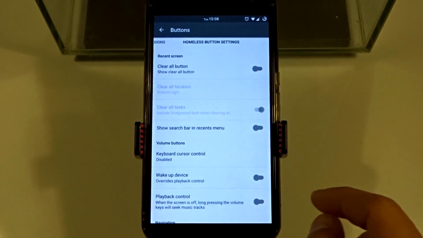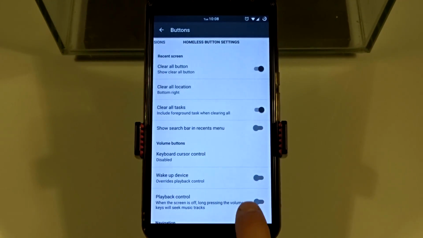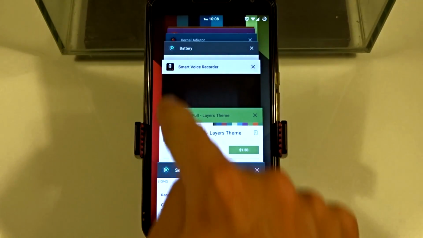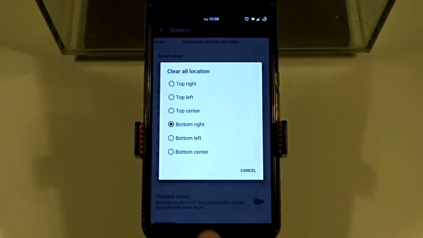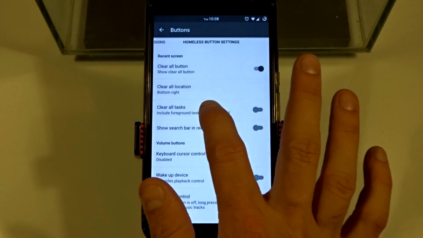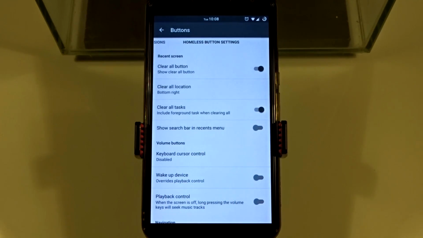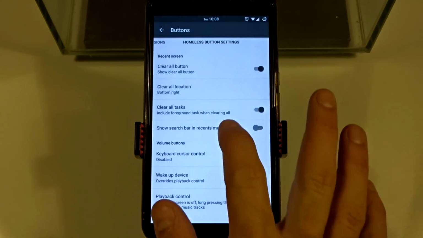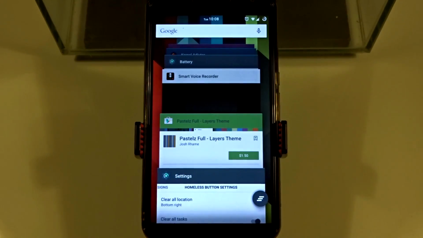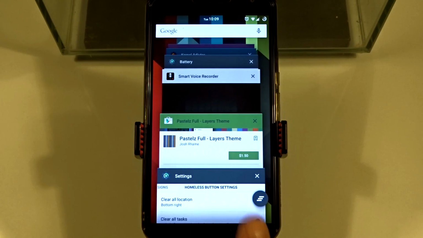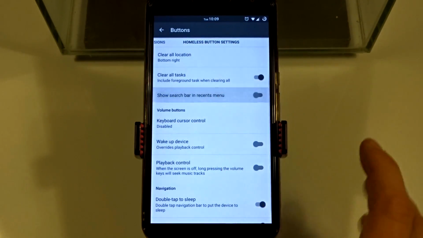Button settings and your buttons options, you're going to have your clear all button here. So if you go into recents, you'll see I have my clear all button. Top, right, left, center, same thing with the bottom. You also have clear all tasks where you can kill everything, including the foreground, or you can choose whether or not you want to do that. You also have the option to place a search panel or search bar up there in your recents if you like that for whatever reason.